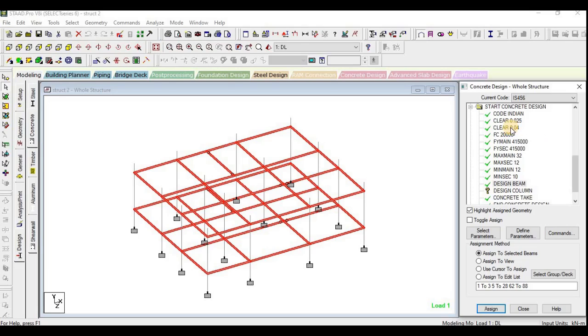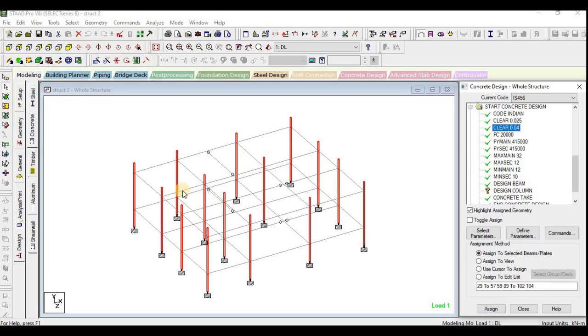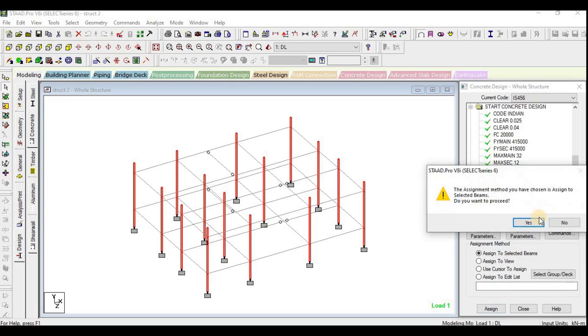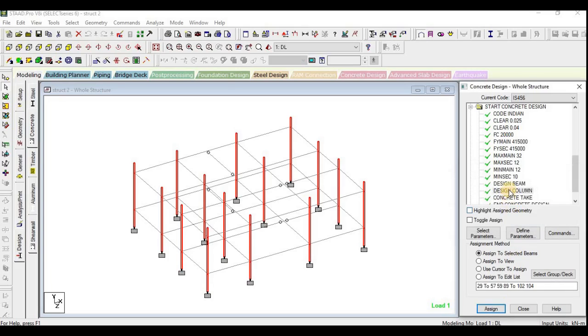Now again I shall tick the highlight assigned geometry. Here again I will choose the clear cover of 40 mm, so the column is chosen. Now I shall remove the tick mark, so whenever I choose some other items, it will not highlight the assigned property. Directly we can go to design column and assign to selected beams. Okay. Now it is assigned to column.